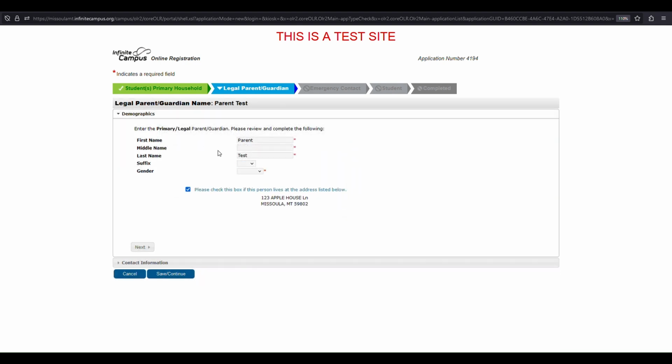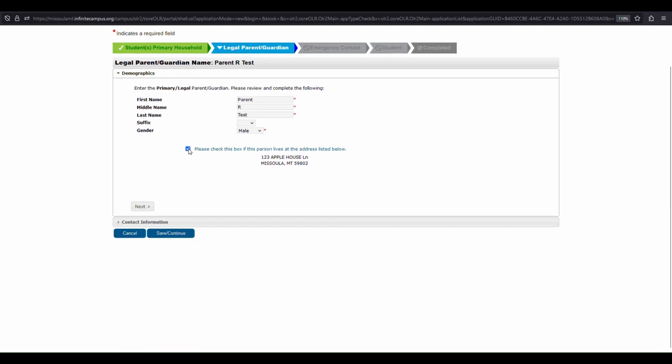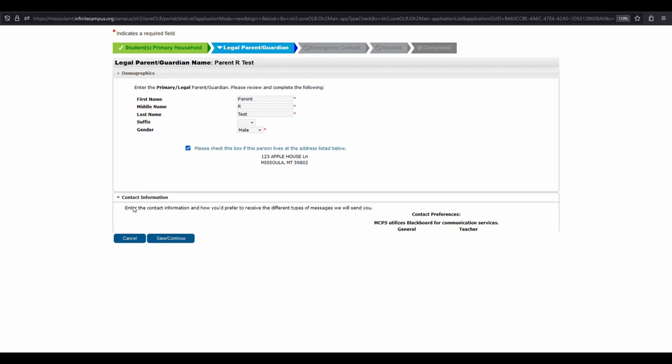On this screen, we're going to enter information about ourselves. If you do not live in the same household as the student, you can uncheck this box and enter the address. This also applies later if you're adding another guardian to the application that lives at another location. You can uncheck the box and enter an address for that other guardian. When you're ready, click Next.